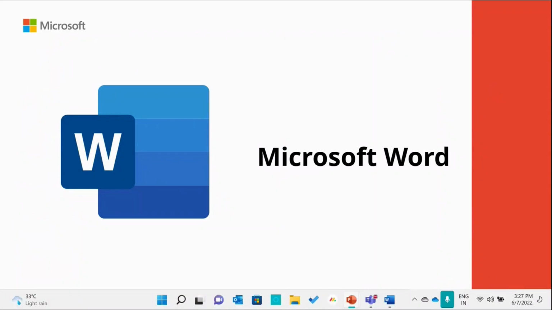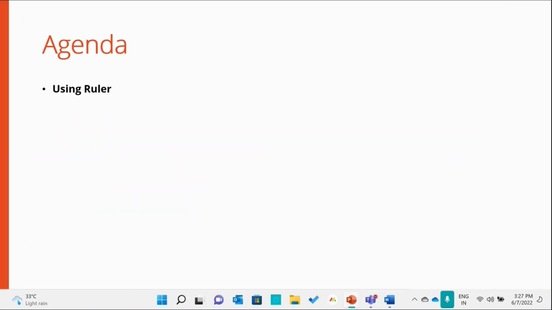Today we will be learning a new feature called Ruler. So we will be learning how to use Ruler and we will do a small demo on the same.